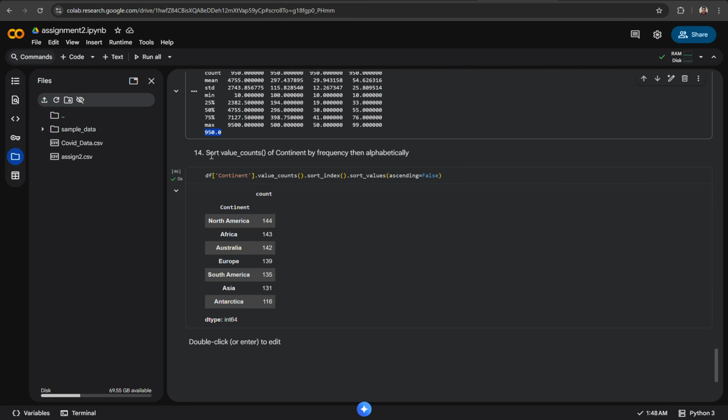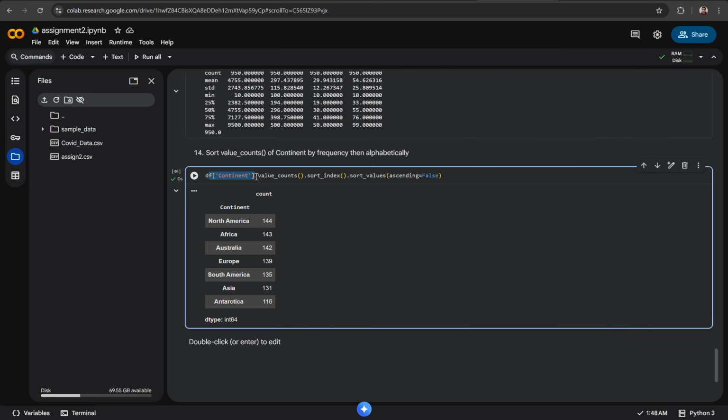And then sort our value counts of continent by frequency, then alphabetically. So we take our column of continent and then grab its counts. We sort by the index, and then sort values ascending by name.